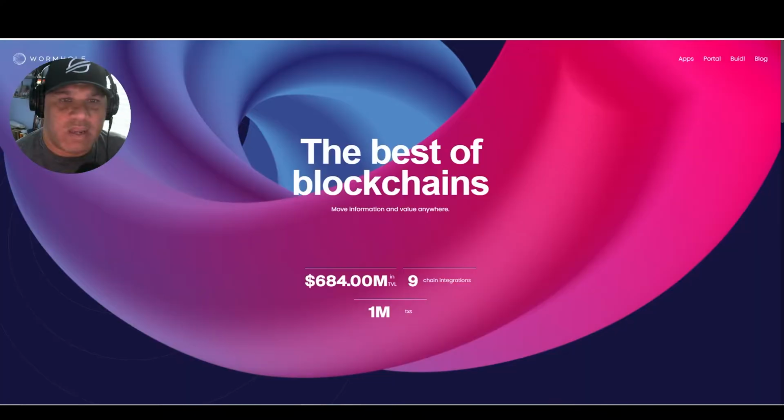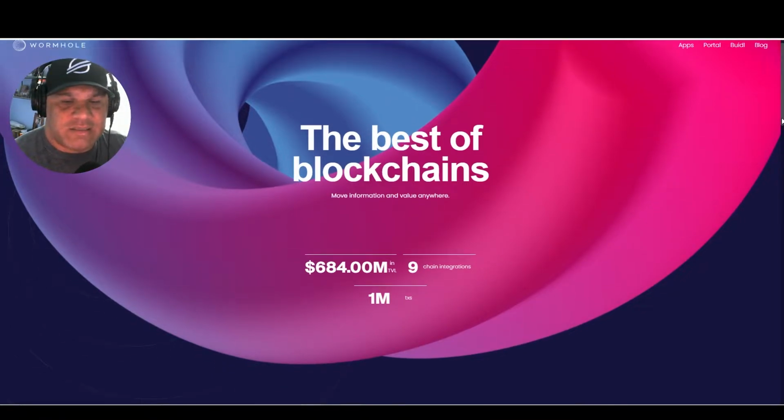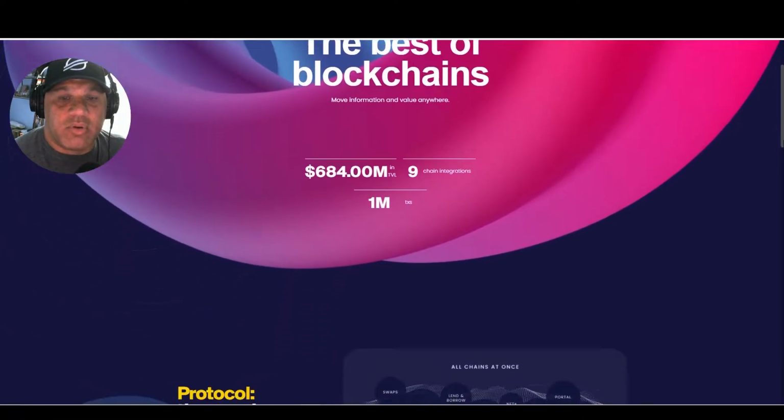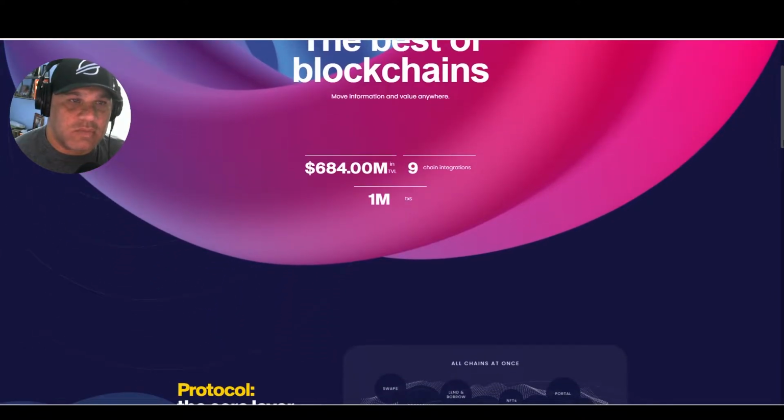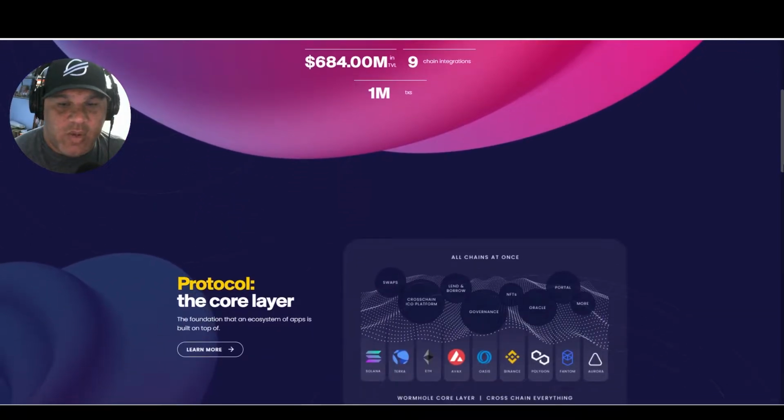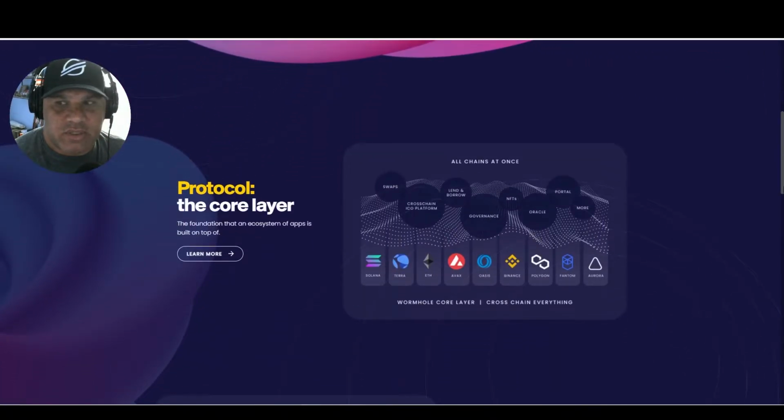But we want to go and check out Wormhole. This is wormholenetwork.com. The best of blockchains move information and value anywhere. You got 684 million in total value locked, 9 chain integrations. When I look at this and come to my own thought, are these assets being bridged over to the Algorand blockchain? You would have to ask yourself these questions just as anybody should or would.